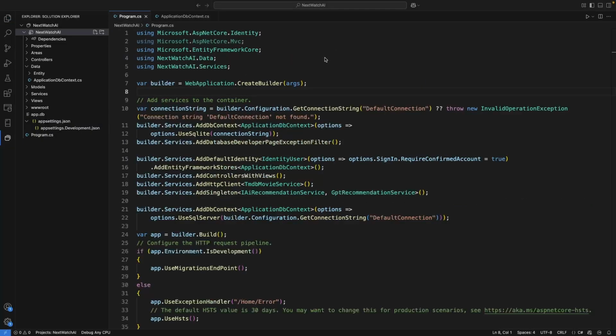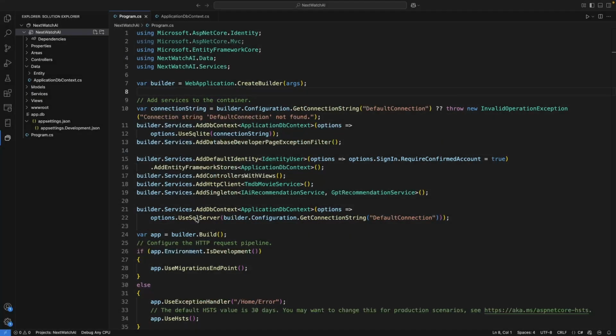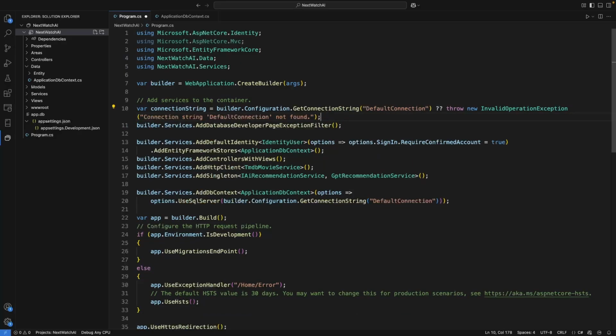Before we continue, make sure you're only using one database provider in your project. For example, if you're using SQLite, do not also register SQL Server in the same app, and vice versa. Entity Framework Core doesn't allow multiple providers for the same DbContext, and it will throw an error if you try. So you can just pick SQL Server and remove SQLite to follow along with this tutorial.